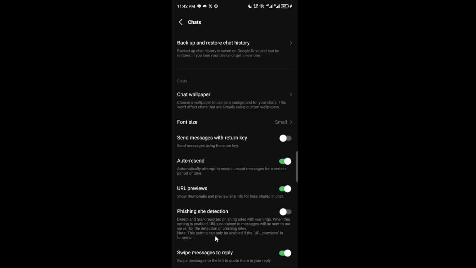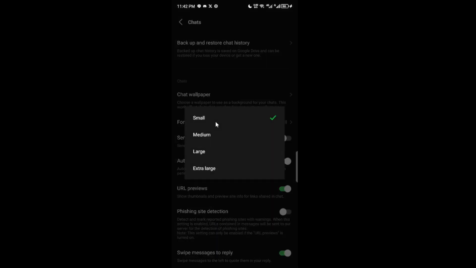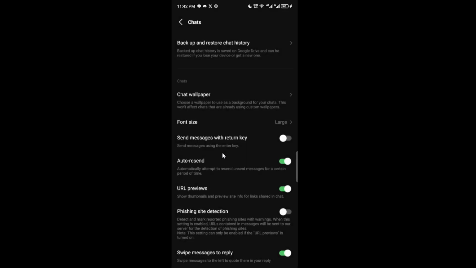Inside Chats, find the font size setting. Tap it and you'll see choices like small, medium, large, and extra large. Medium is the default for many users, but if you're finding messages hard to read, try large or extra large. If you want to fit more text on the screen, choose small.